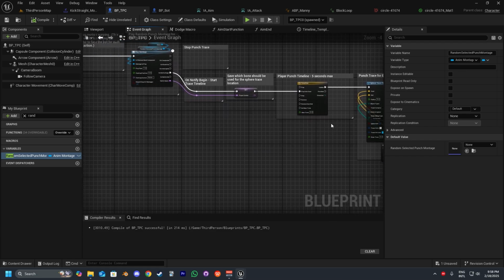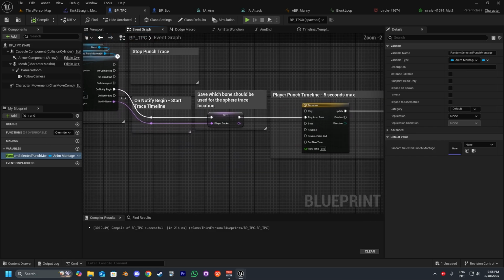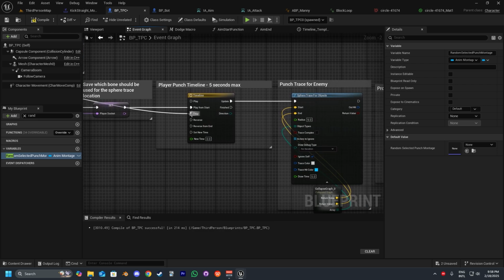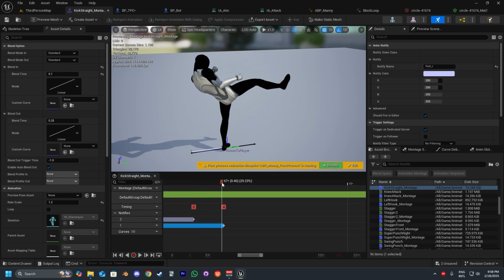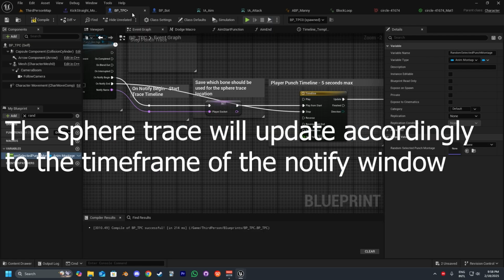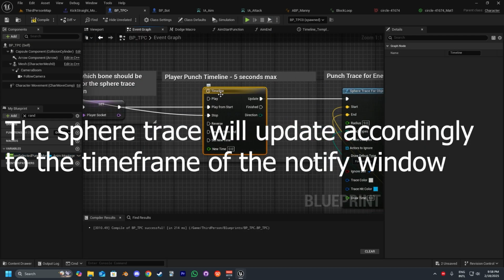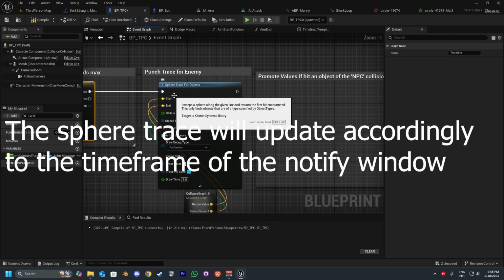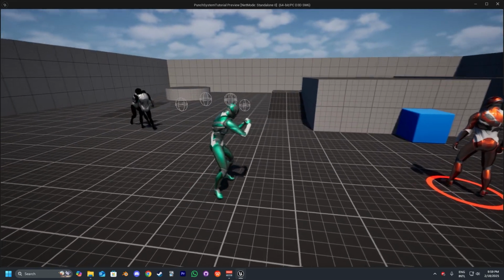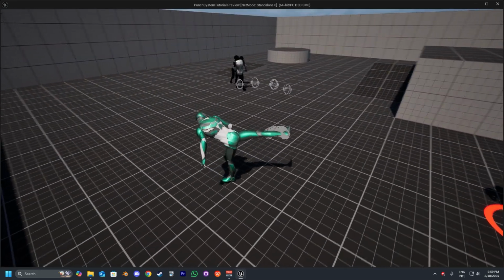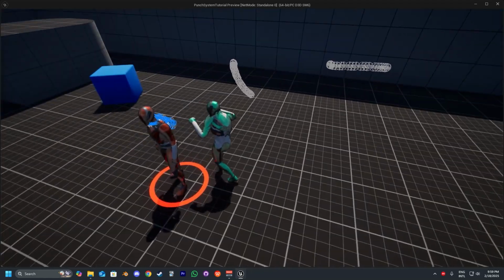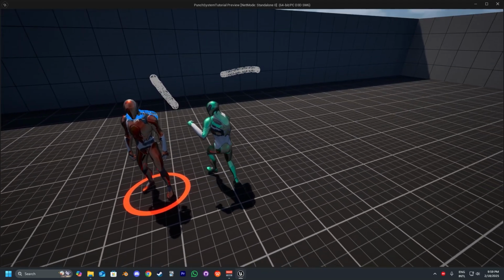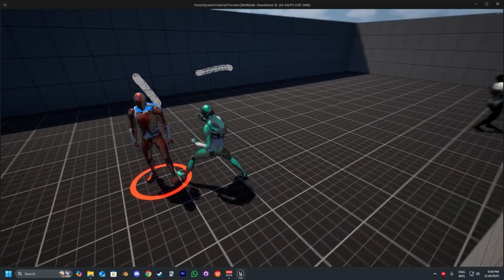So what I'm going to do is connect the onNotify end to the stop. As soon as the motion ends, which is on this exact endpoint of this animation, we're going to stop the timeline, which is going to stop the trace. As you can see, the sphere trace turns blue. That means that it hit the bot.